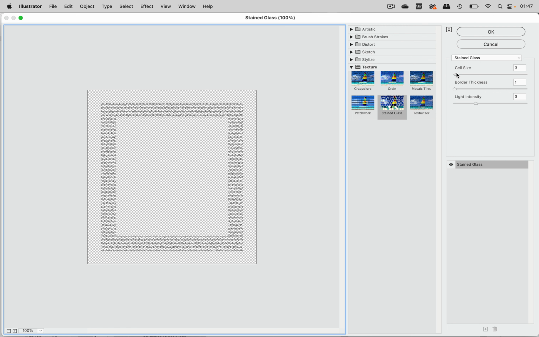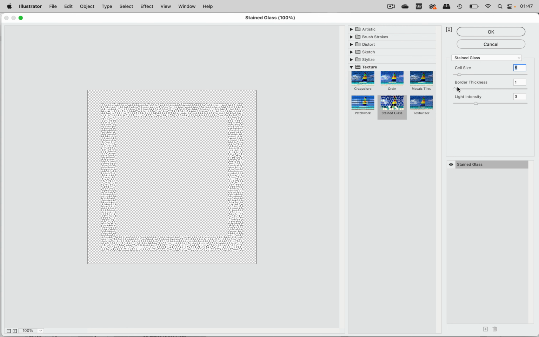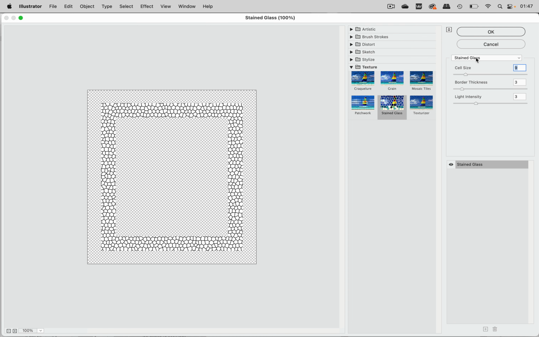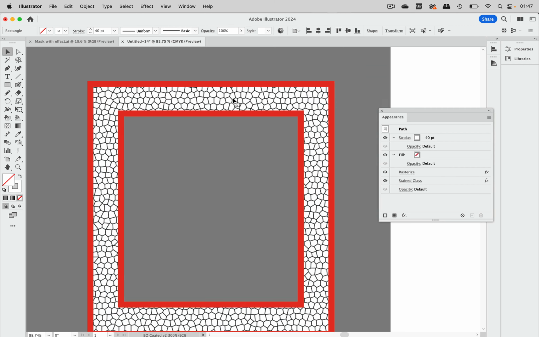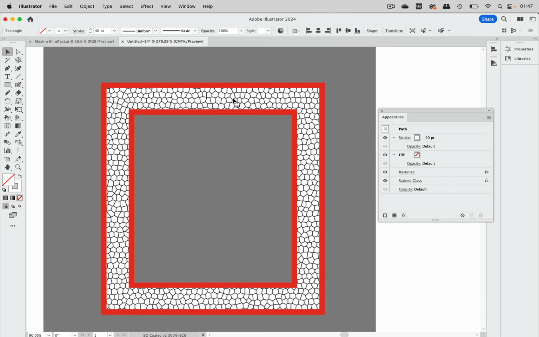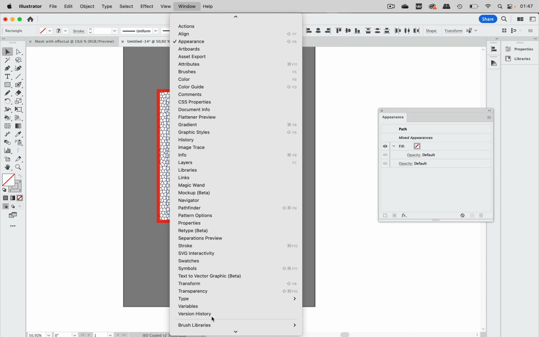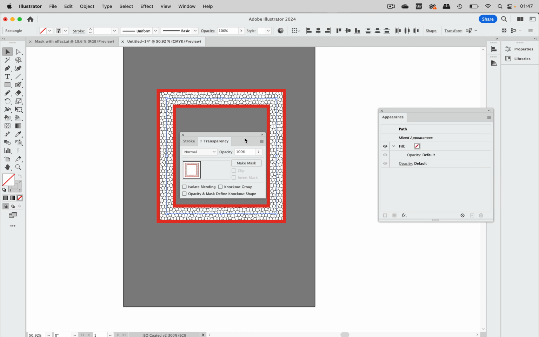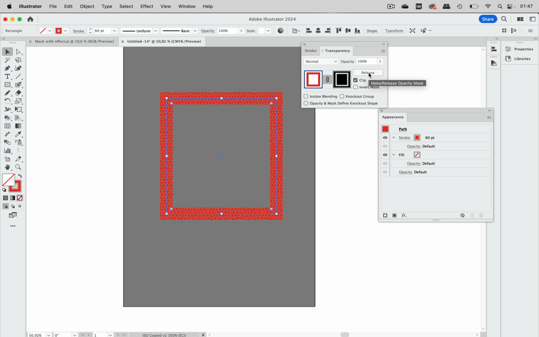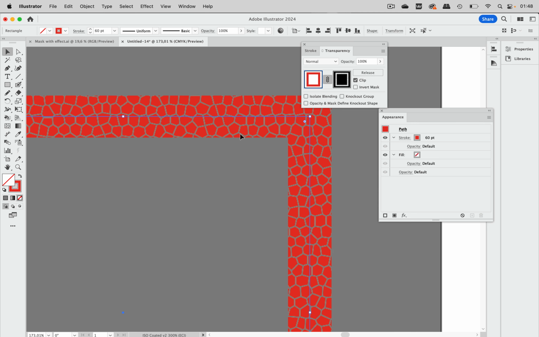So let's make again the cell size larger and the border thickness. Let's increase that as well, and larger cell size, and let's go to OK. Let's take a look at this, and in order to now get what we want, we're going to select these two, and let's go to the transparency panel and make a mask like this.